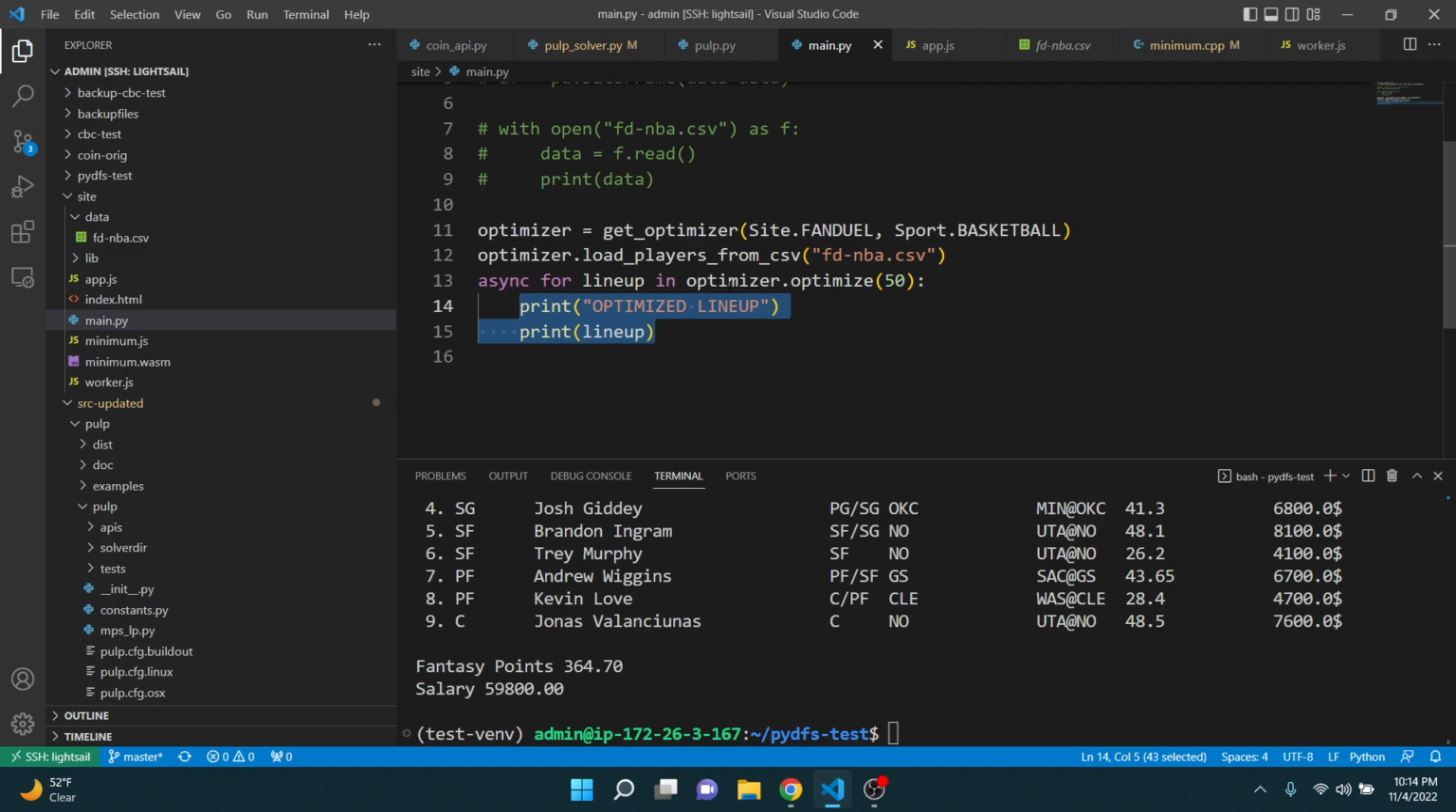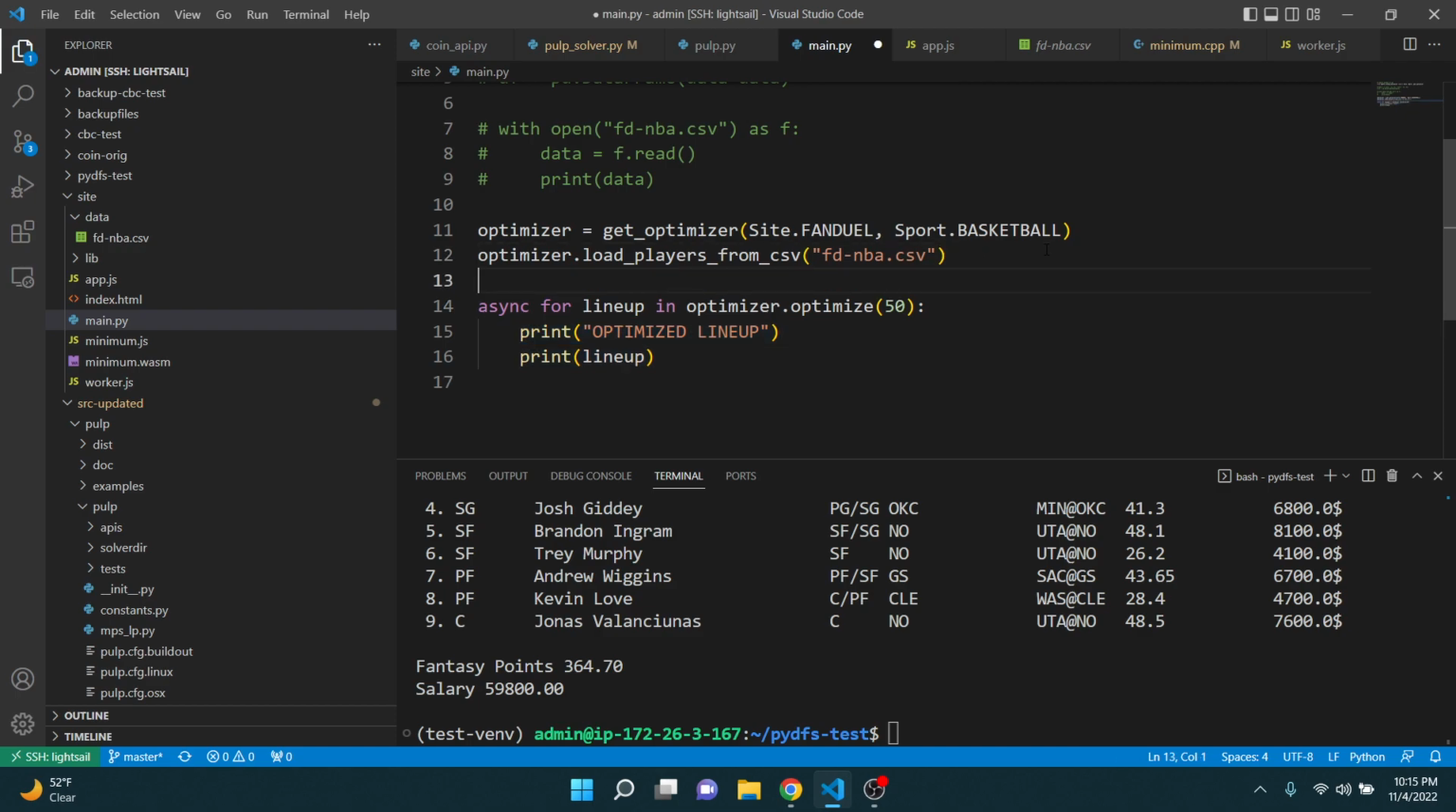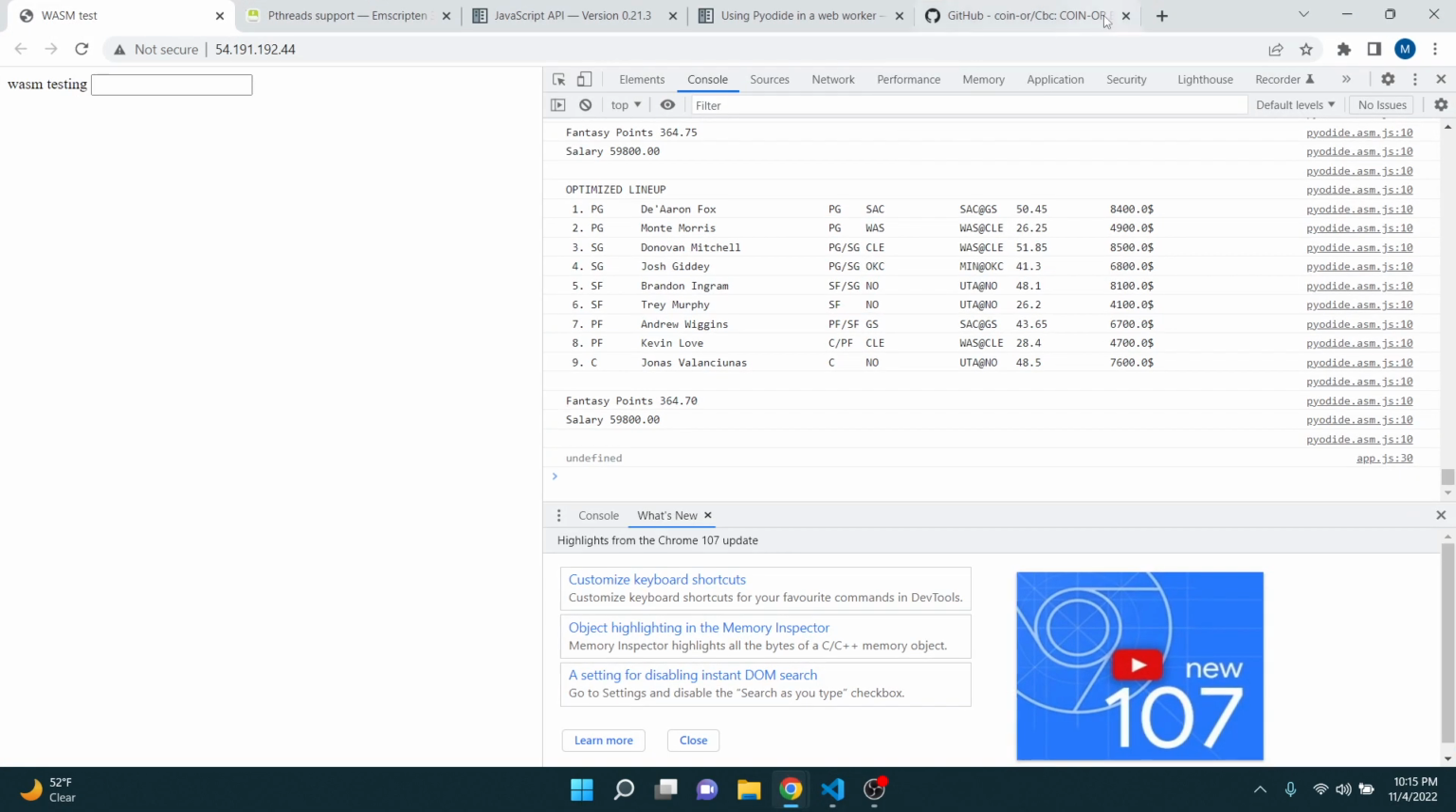I wonder if I didn't print how fast it would be. I wonder if I just did, is that printing optimized lineup every time? Yeah, it is. So I'm just gonna store these in an array or list. Lineups equals that. Lineup, is it add? Pretty sure.